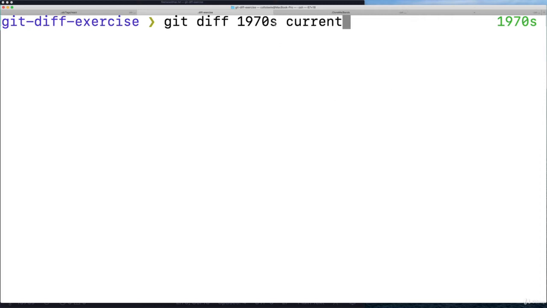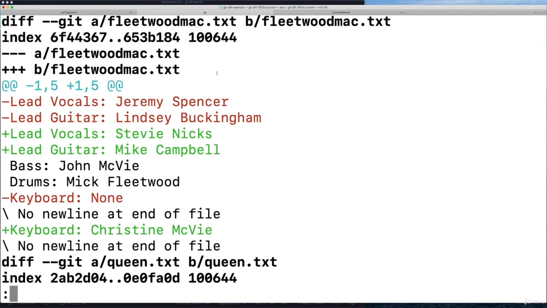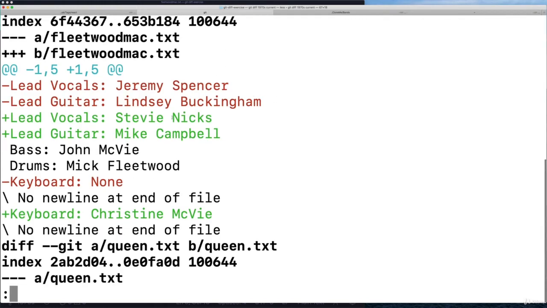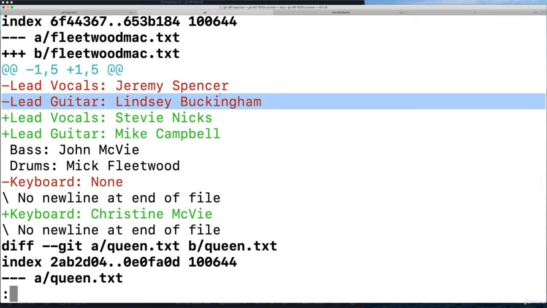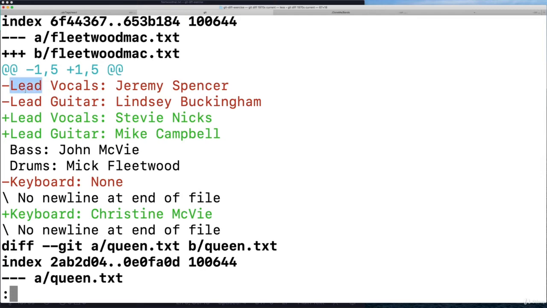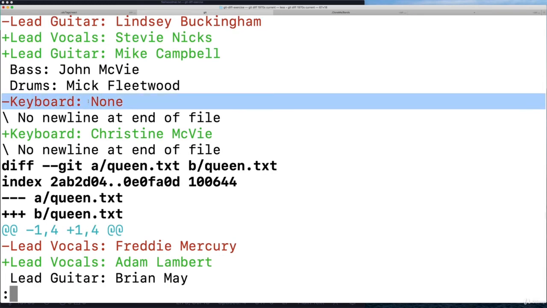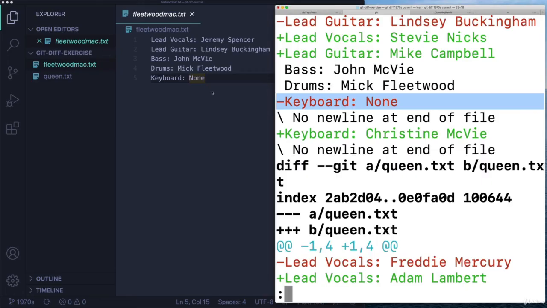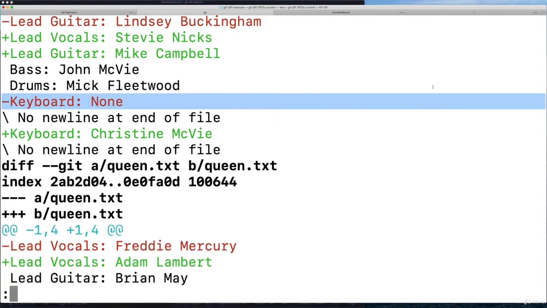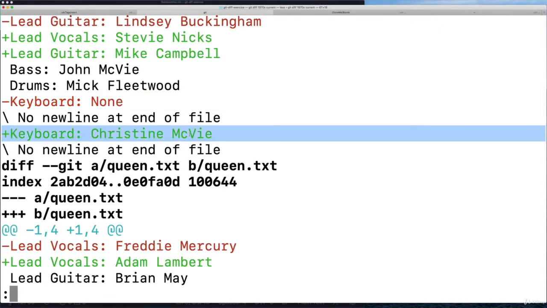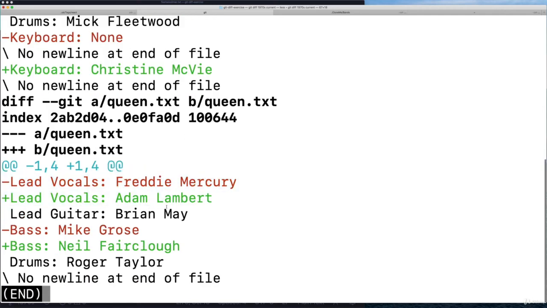Chronologically, that makes more sense because, well, let me just show you. We see, for example, what's changed. Like currently in Fleetwood Mac, Lindsey Buckingham is no longer part of the band, sadly, and he's been replaced. So this format makes sense, in my opinion, where the old is the actual chronologically older branch, and the new is the current branch, but it doesn't matter. We also see, keyboard was set to none on the 1970s branch. There was no keyboard player. And now in the current branch, it's Christine McVie. And we also see the changes in the Queen file.